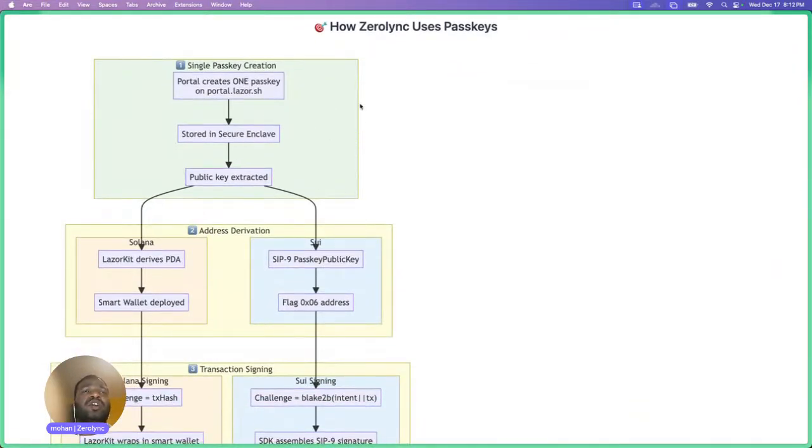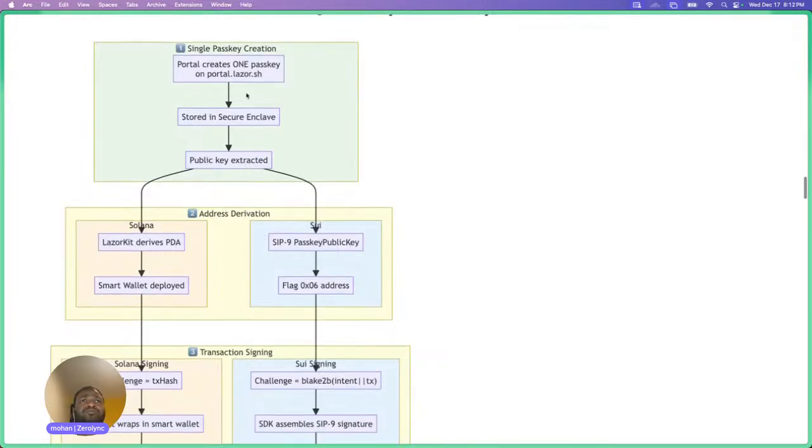So this is how ZeroLync uses passkeys. As a user, you don't see the difference, but in the backend, initially we create a passkey for Solana, because we have used the LazorKit SDK, so it goes through them and we create the private key and everything, and also the Solana smart account. And once that's done, we trigger and create one for Sui. So this is the flow.